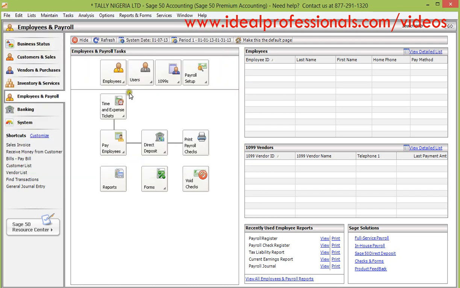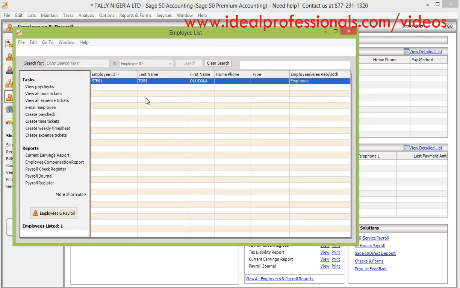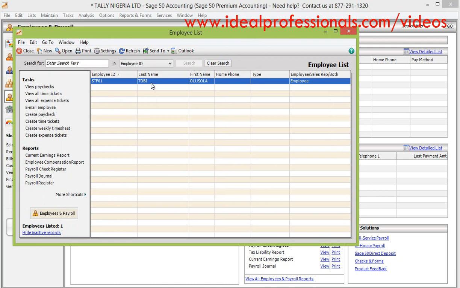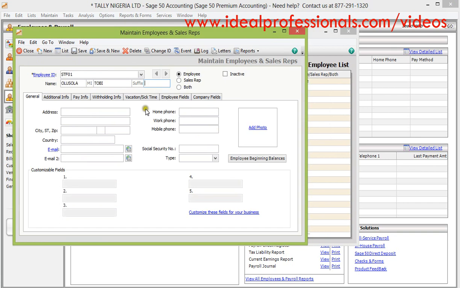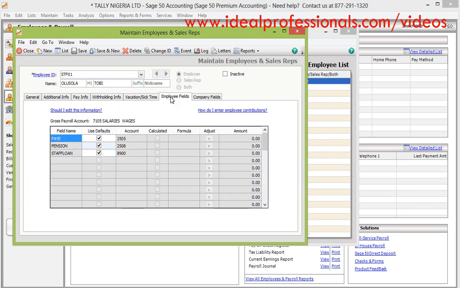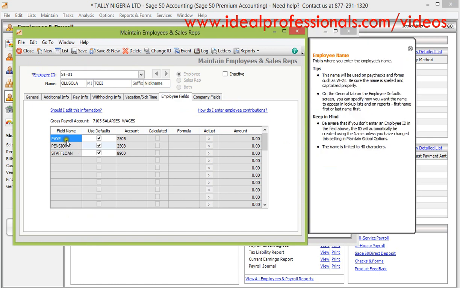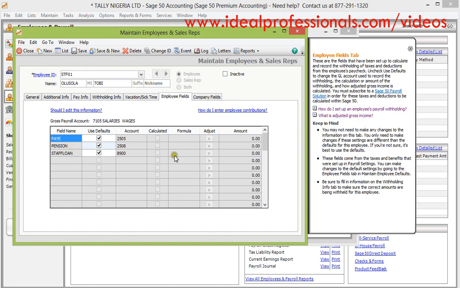So let me go back to my employee. I can now come to view and edit employees. That is to be Uluwashola. Double click. I can now come to employee field. It's now telling me payee, pension, staff loan. These are now my deductions.